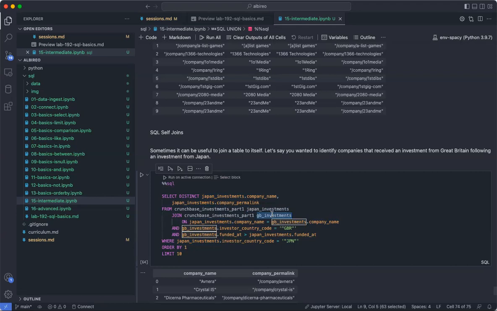So once we inner join them, and here we are also using the keyword distinct, and we are saying select only the companies which are distinct, and then after joining, these are the conditions on which we want to filter out the records. We are saying on this, and the investor country code is GBR, and the funded date, the same logic, like where the Britain record's funded at is more than the Japan investment funded at. So it looks like we are trying to simulate this kind of business requirement.